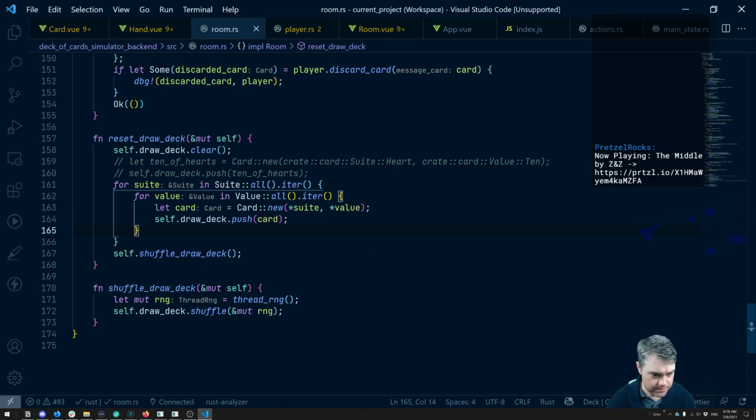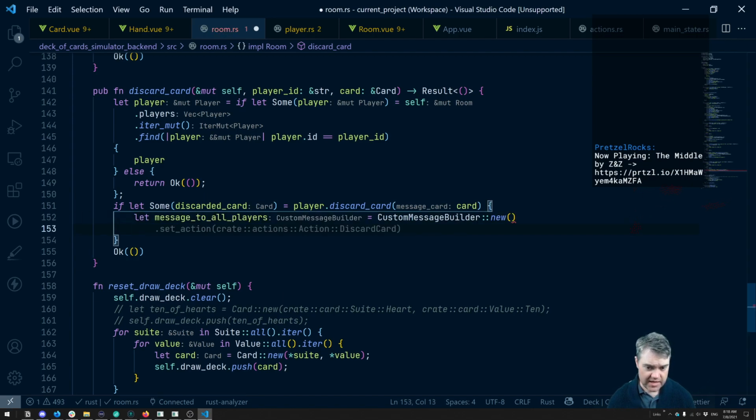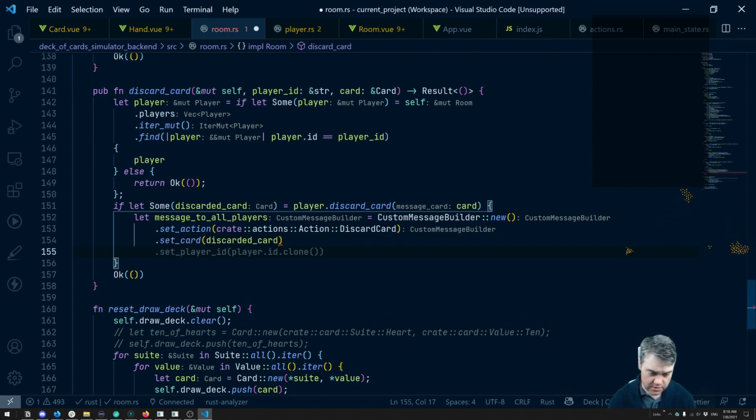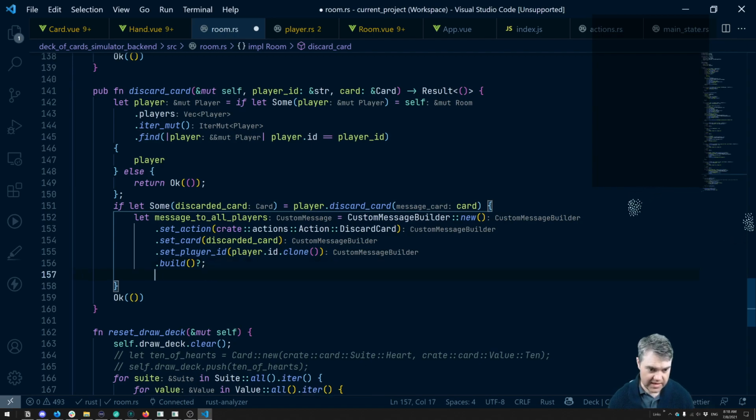So in room, okay, we want a message to all players and do a new message, actions, discard card. We set the card as the discarded card. We set the player ID, so we need to know the player ID. Okay, we do that, and then we build. And then we're going to self-broadcast to room the message to all players.